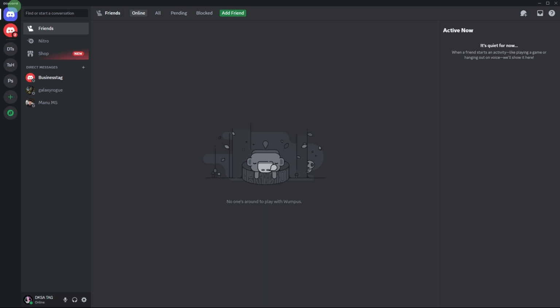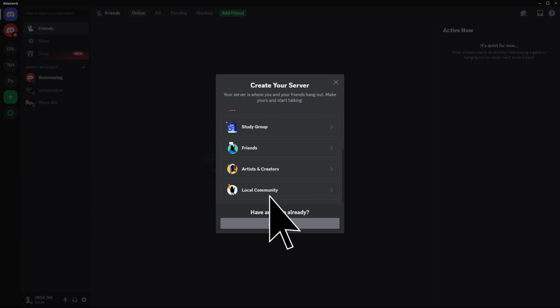Firstly, launch the Discord application on your Windows PC. If you don't have it installed, you can download it from the official Discord website. On the left sidebar, you'll see a list of servers you've already joined. At the bottom of the list, click the plus icon next to Add a server. On the pop-up window, click on Join Server.